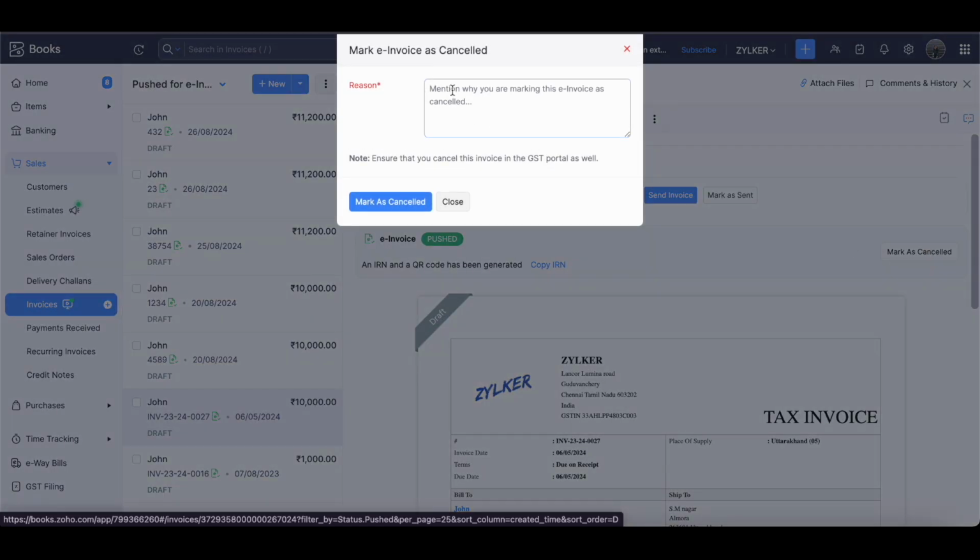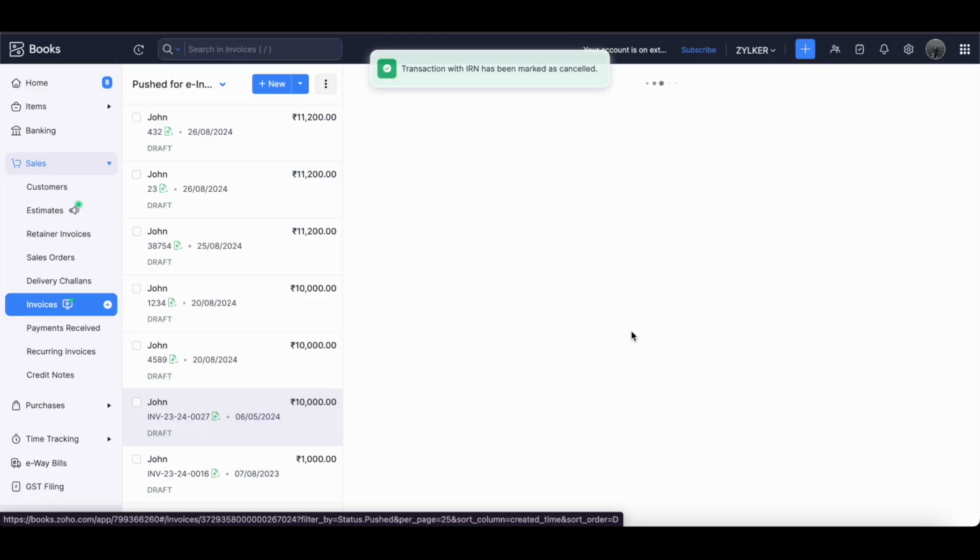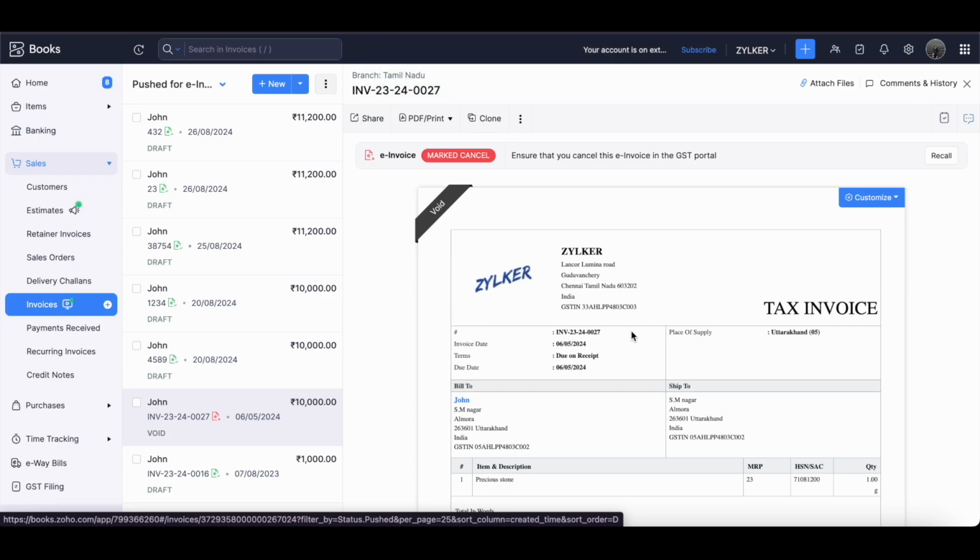You can click the mark as cancel button. Ensure that you mention the reasons, and you can click mark as cancelled. Now on the Zoho Books part, you have cancelled the e-invoice and the IRN is not valid here in Zoho Books. But in the GST portal, the e-invoice will still be available with the IRN details. You will have to manually amend the details in your GST portal section after you mark it as cancelled in Zoho Books.